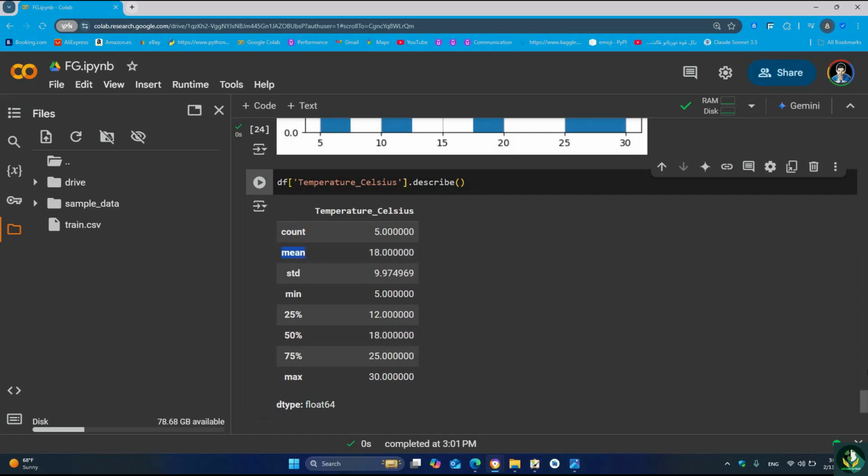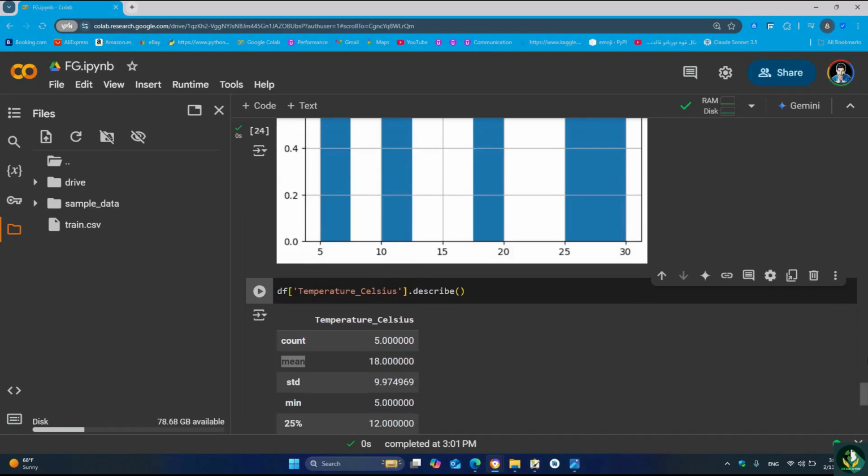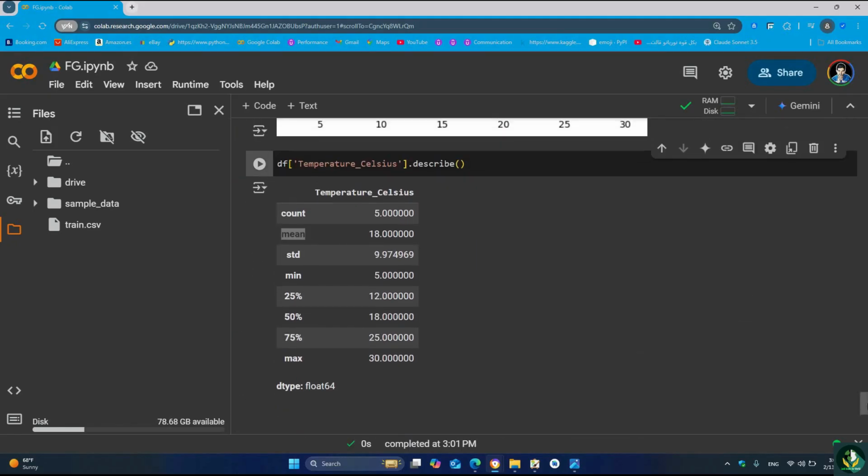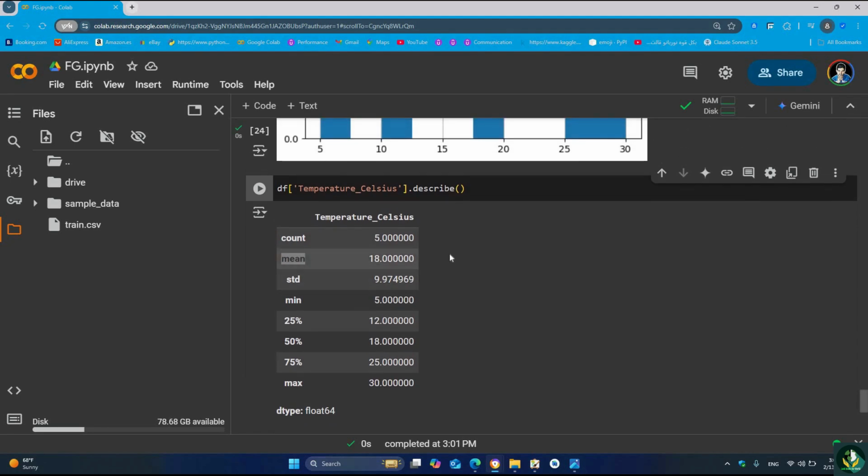Here will give us the mean or the average temperature. Here pandas added all these values together and divided them by the number of samples in our data frame, or the number of rows, and here is the result, which is equal to 18. And here we have the standard deviation and many other things like the minimum temperature, the maximum temperature. Okay, that's amazing.